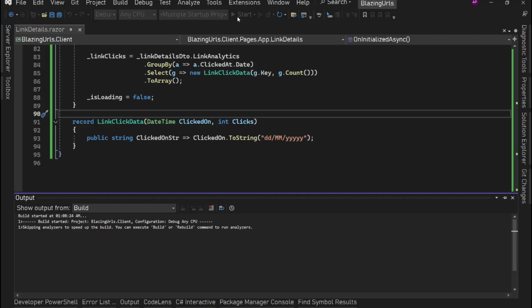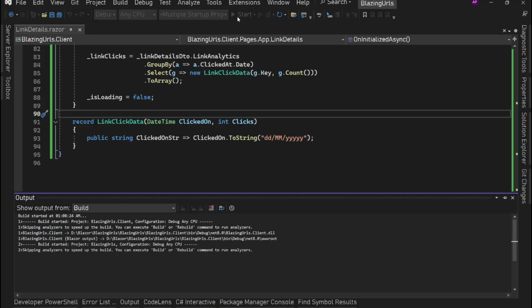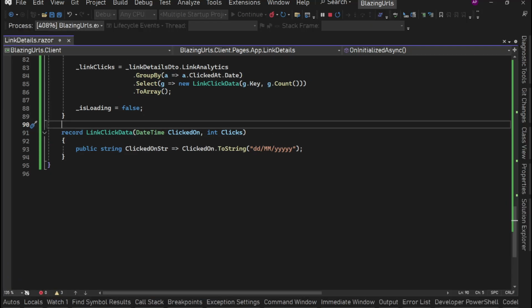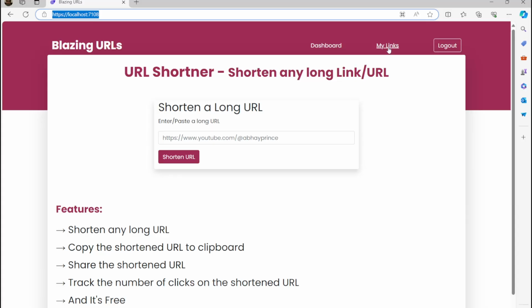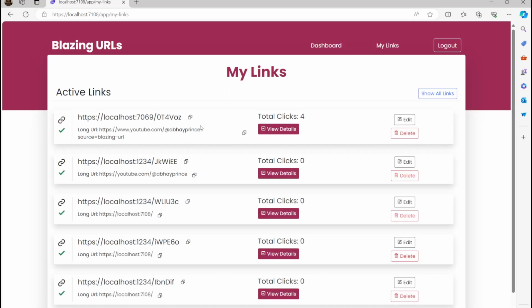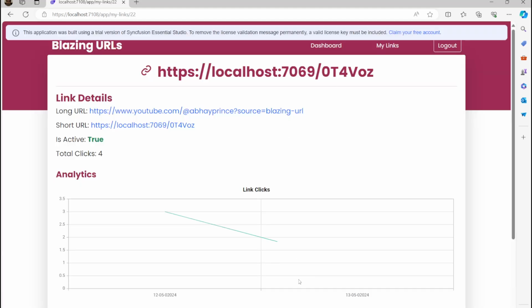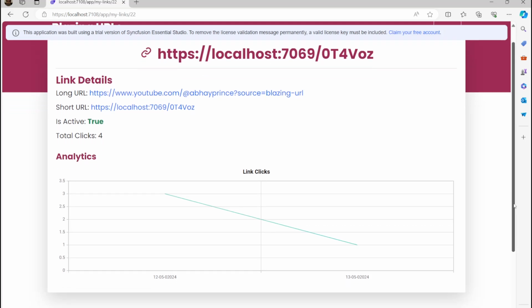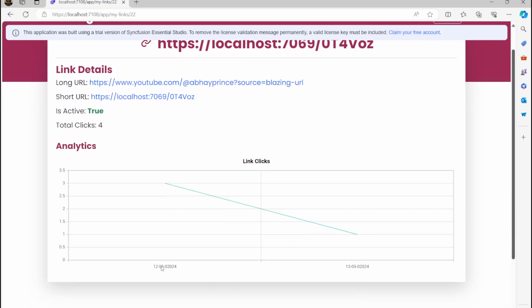Let's run it. We should see something. Okay, we have something. Let's go to my links and we'll open this one, view details, and we have this thing, and great, we have this line chart. So 12 and 13 for these two dates. So here we had around 3 clicks, and here we have 1 click. Okay, so we are able to fetch the data, we are able to fill the data, and then the chart is rendering. We are good with this.